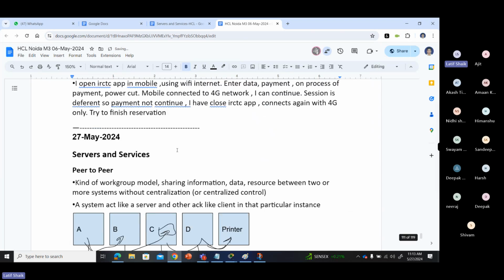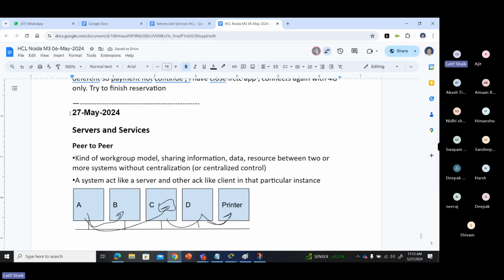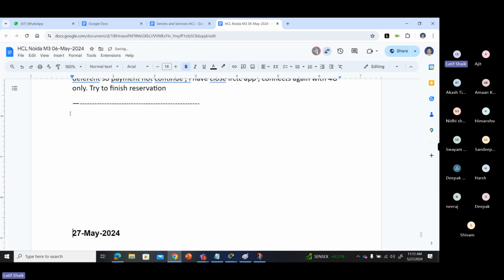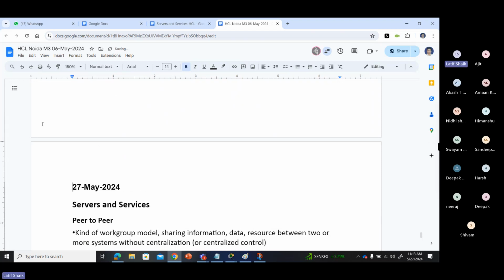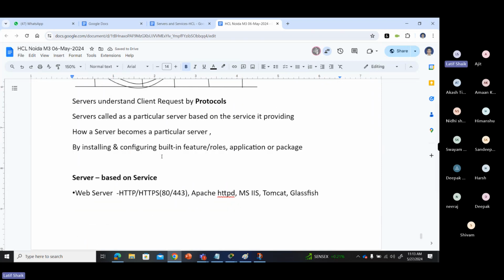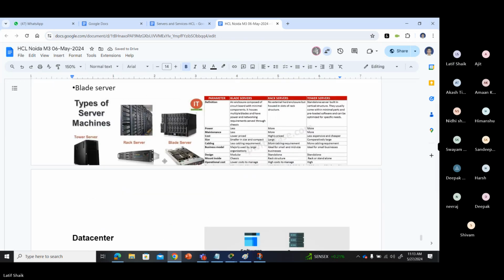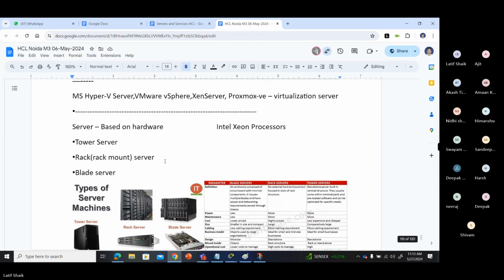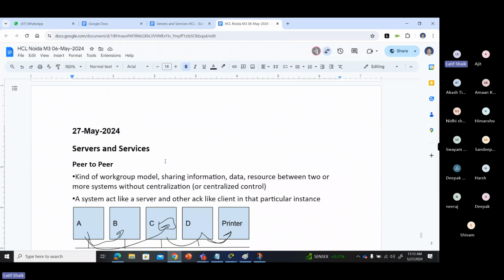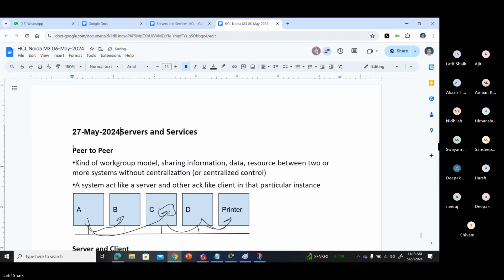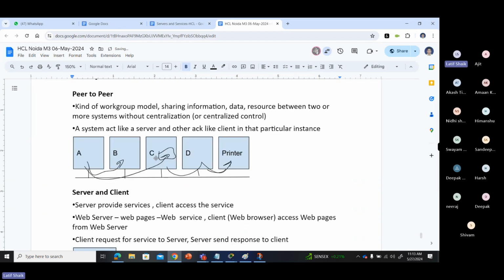So why do we need to connect the devices? That is an important factor, right? Why do we need connectivity? To communicate between the devices.